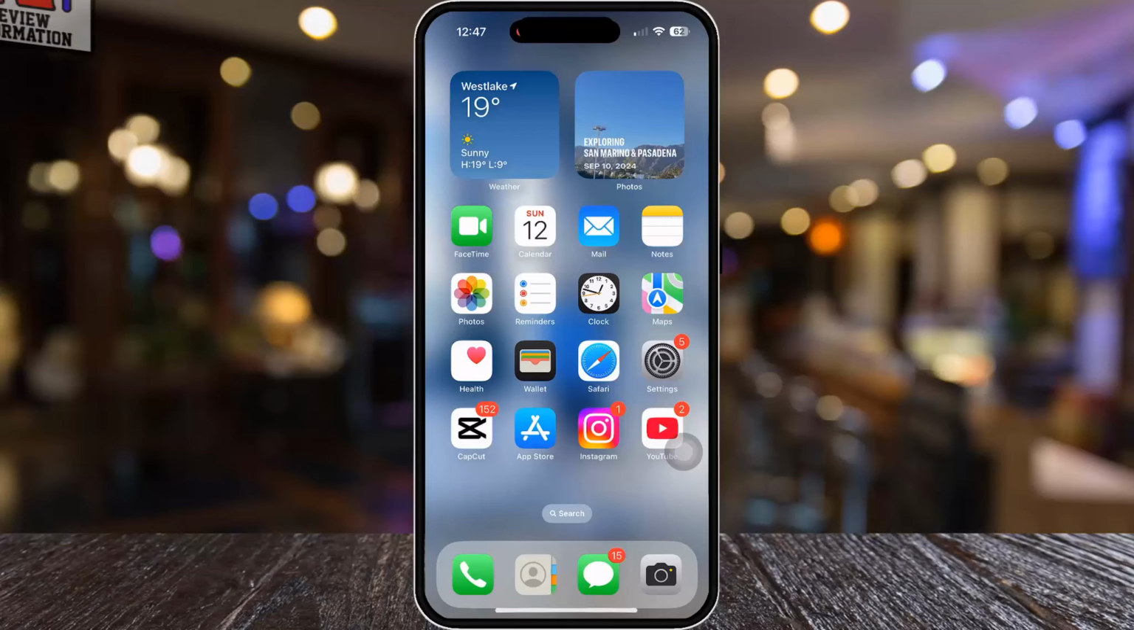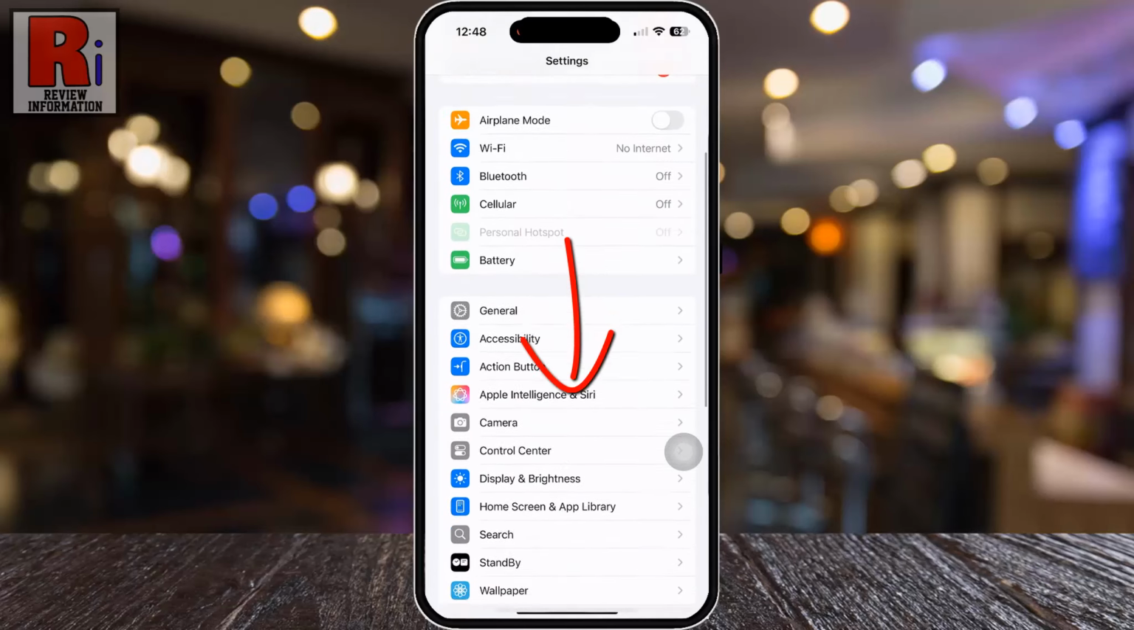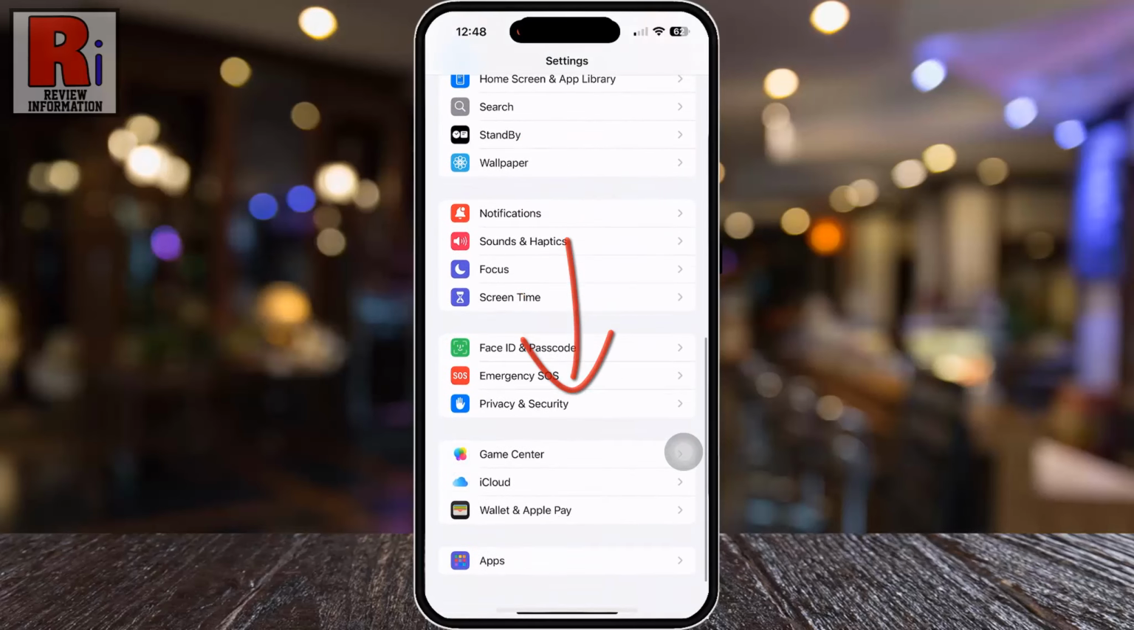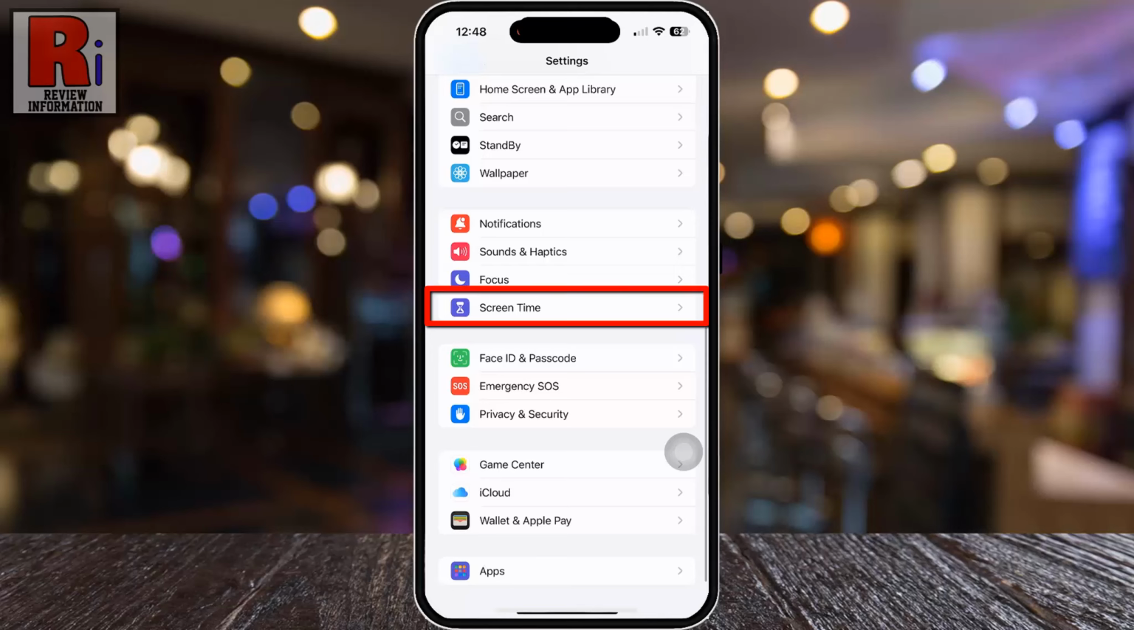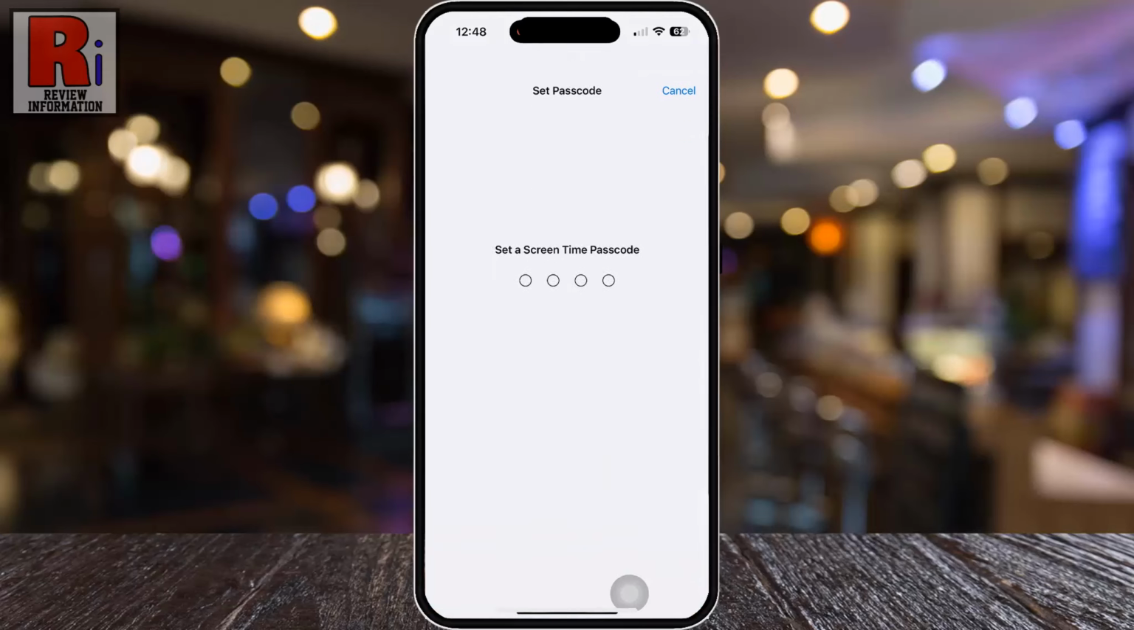To block any website on Safari, first you need to set the screen time passcode. For this, open Settings on your iPhone. Swipe up to navigate down the menu, and locate Screen Time, then tap on it. If Screen Time isn't enabled yet, tap Lock Screen Time Settings to activate it.